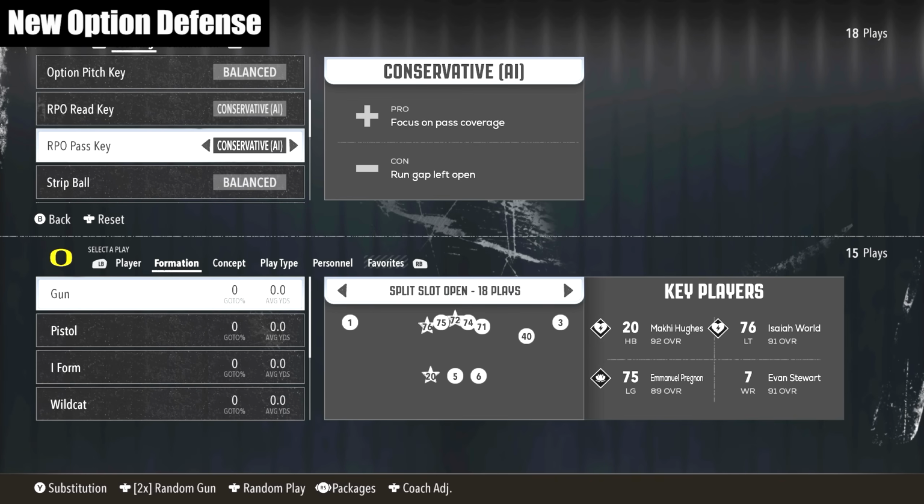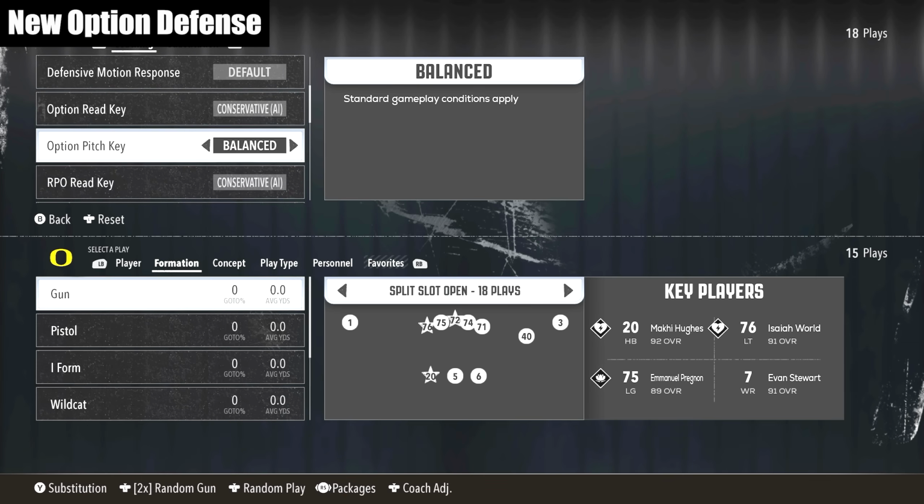Now, option pitch key, it's going to kind of depend, because if you go on conservative and force the pitch, sometimes you can force the pitch every time and then get your user out there to guard the pitch. Other times, if you have your defender play the pitch man, a lot of people are afraid to keep with the quarterback, especially because they can risk fumbling. And so I think that for the most part, these are going to be my settings to start.